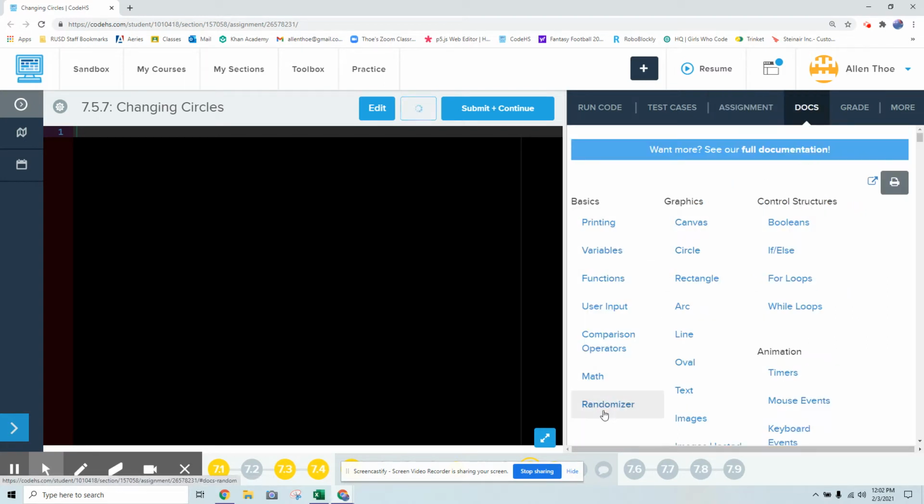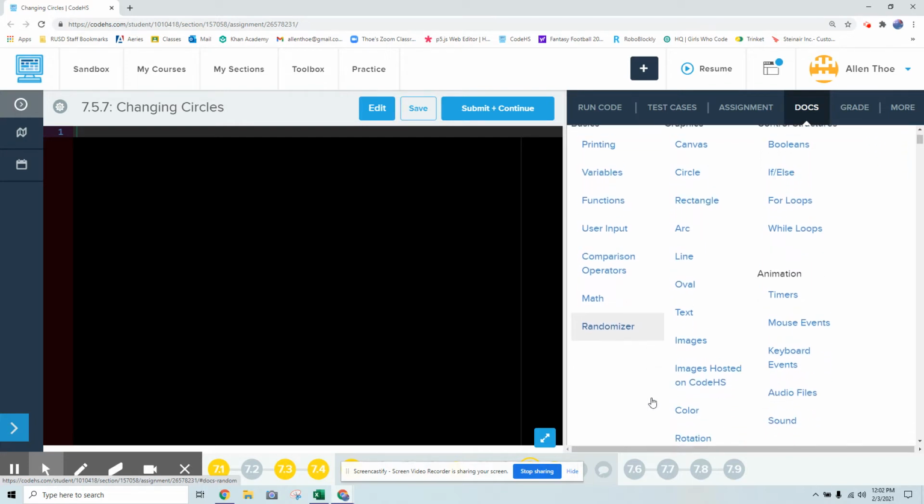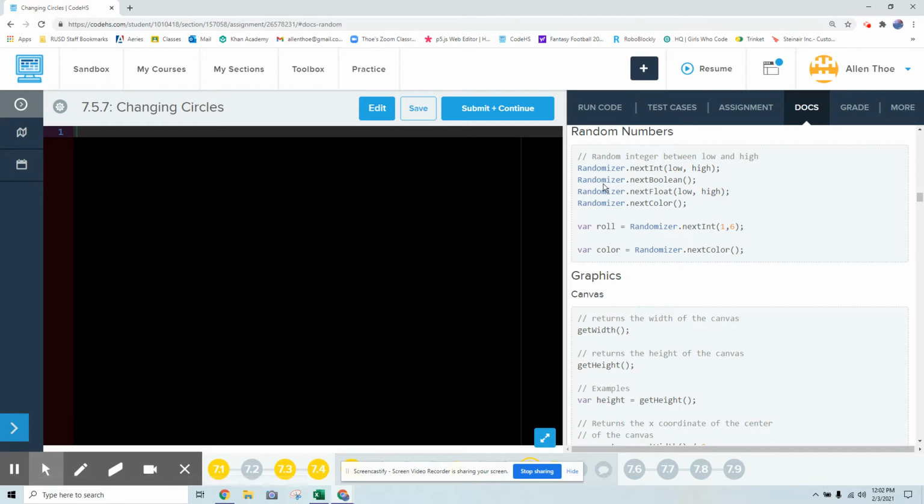We're going to use the randomizer for random stuff. If you click on randomizer, it'll tell you that you can create integers by doing low and high as parameters. You can do true or false booleans. You can even do colors. You can actually just randomize colors. You could, by the way, make a variable color. That's what I'm actually going to do in my code.